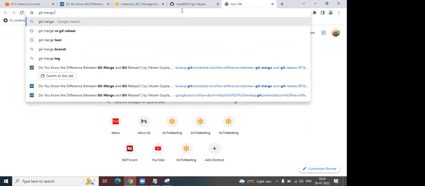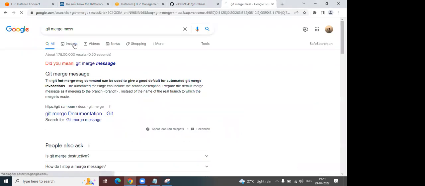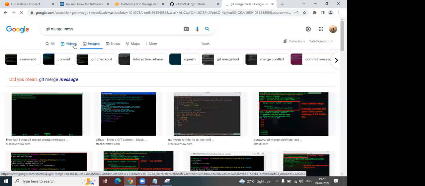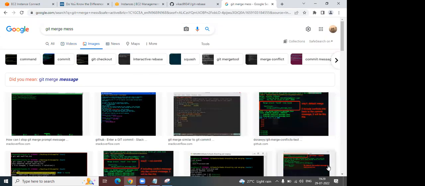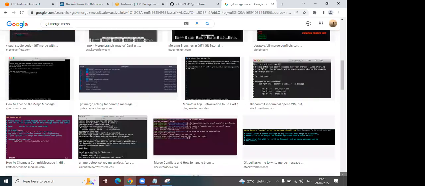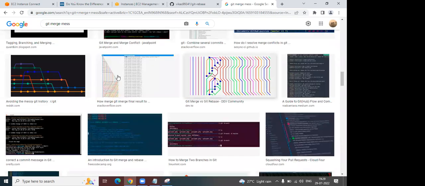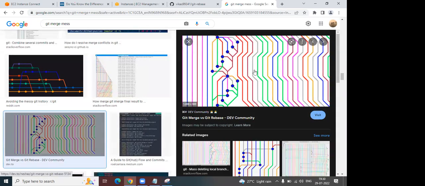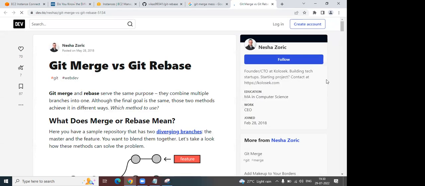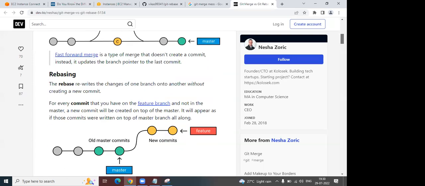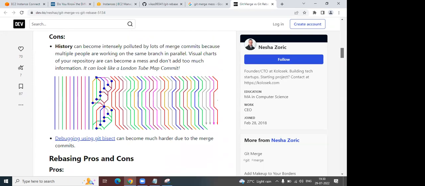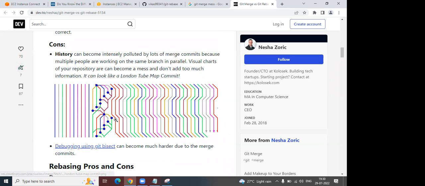mess. So basically what happens is, if you keep merging over a period of time, your repository will be very untidy. It will become something like this. Here, it is very difficult to trace and say who is doing what. Let me come a little bit down here. Over a period of time, the history you have will look something like this. It is so difficult to tell who has done what kind of change.